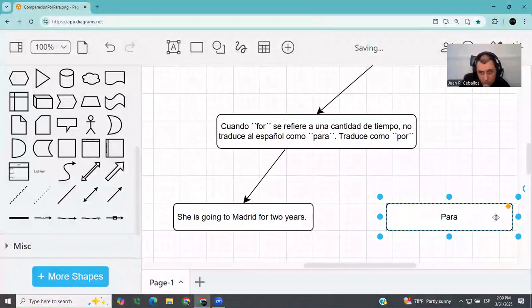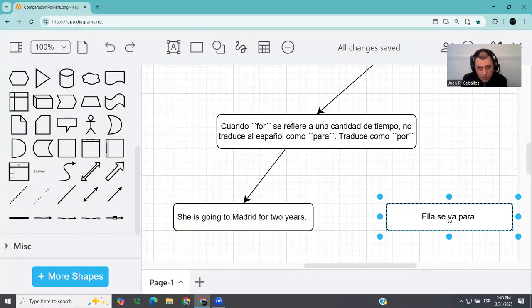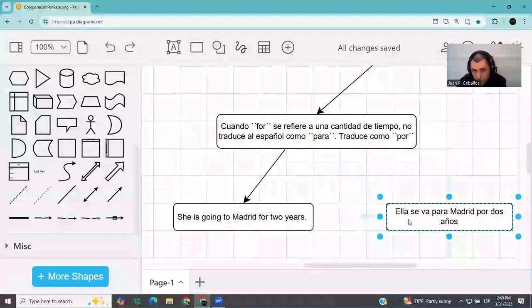For this, it will be: She's going to Madrid for 2 years. In Spanish, it will be: Ella se va para Madrid por 2 años. Ella se va para Madrid por 2 años.